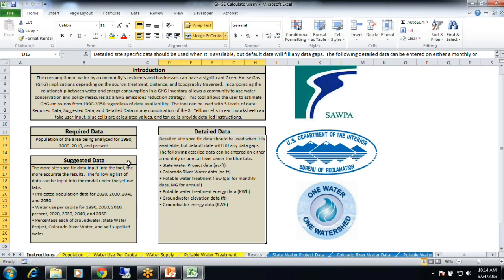The suggested data, however, will give you an answer, and all of the data that you don't put in will be filled with Southern California default data, and I'll show you how that works in just a minute. So you'll still get a very close estimate of what your greenhouse gas emissions would be, but it's not nearly as good as site-specific data.